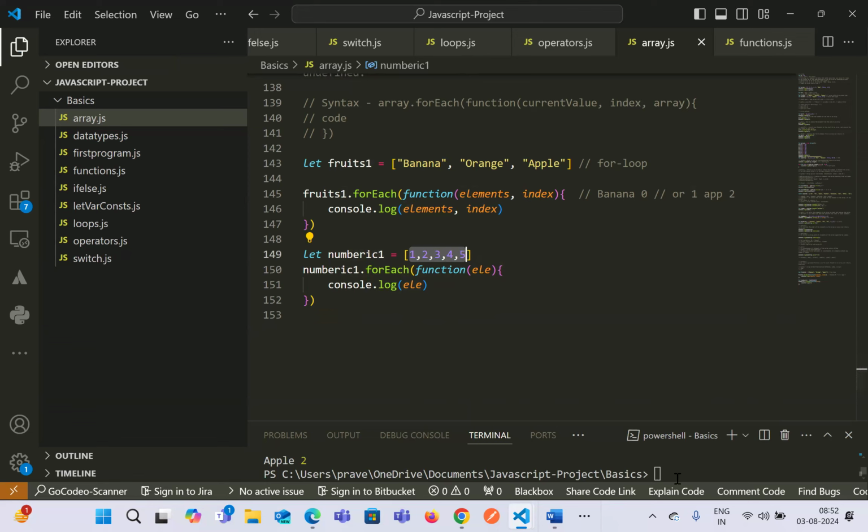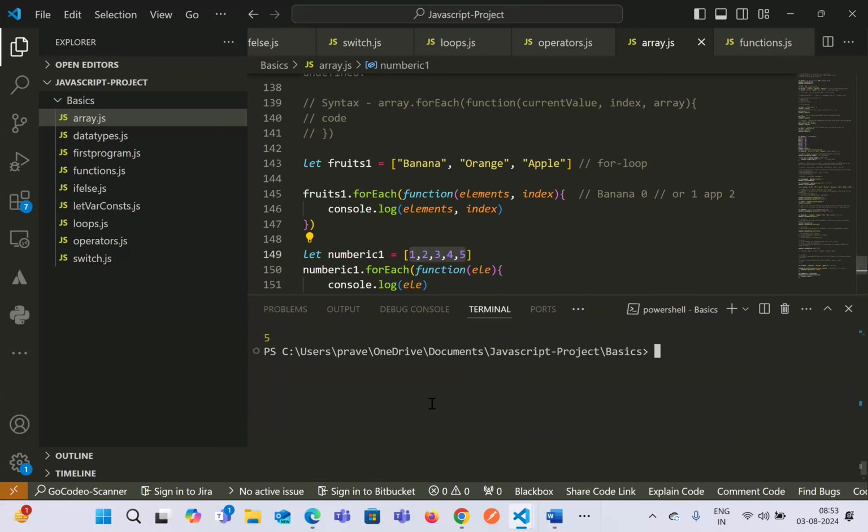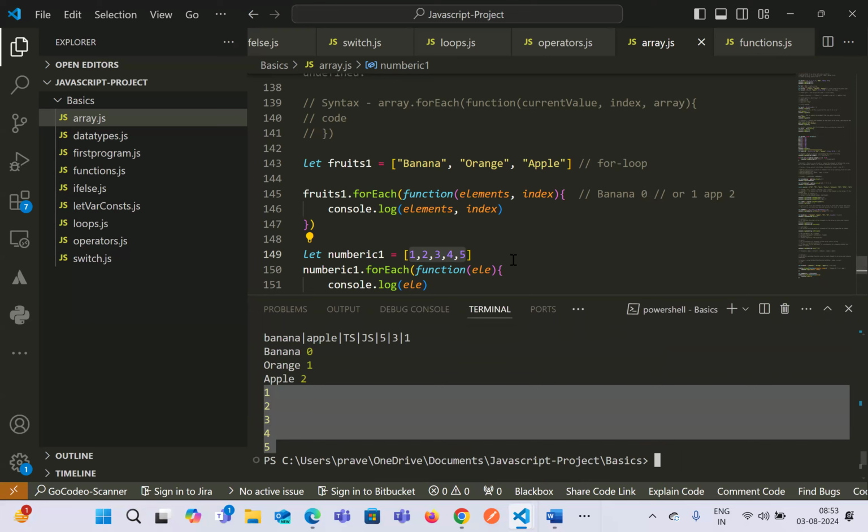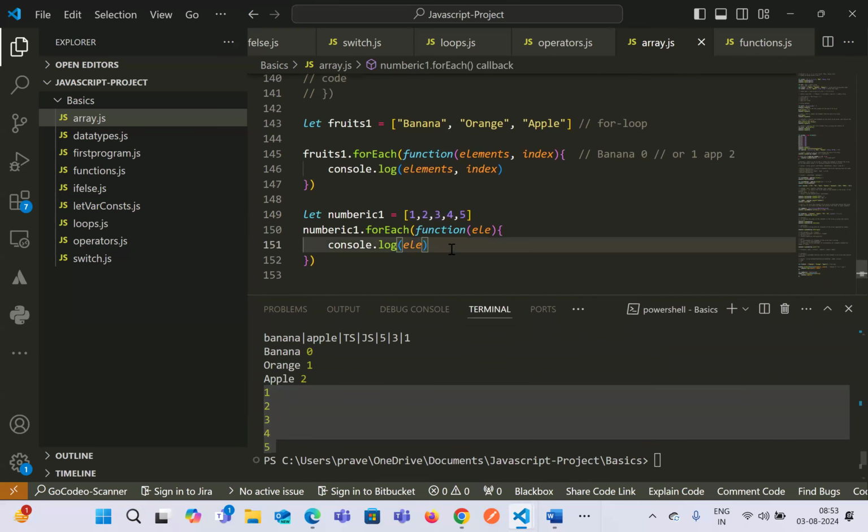Now, if you try to print this, you will get the values like 1, 2, 3, 4, and 5. It is trying to print all the values from the array. We had seen earlier using the for and for of loop. And this is the for each loop, how do we iterate through an array?